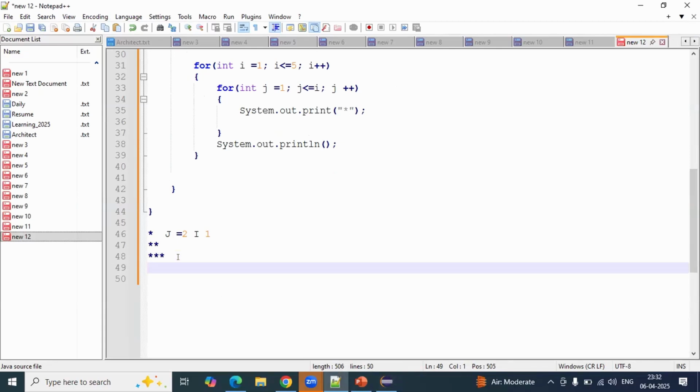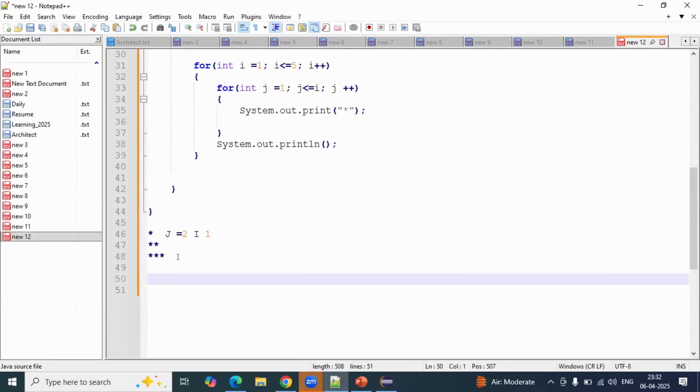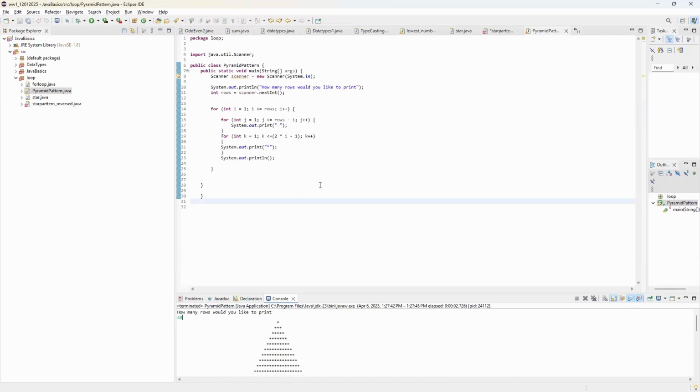Now I will give an assignment. You said to do all the 7 tasks you gave us. Yes, do them all. Should we just assign a variable or should we have user input? Yes, it will be user input.